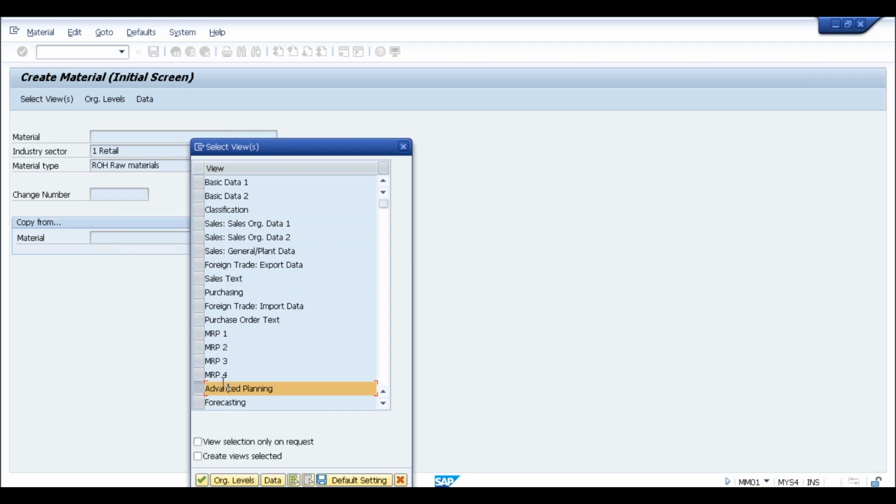So earlier what was happening? Apart from advanced planning, all other things you were entering in ECC. The master data related to advanced planning, you were entering in APO. Now some of the functionalities of APO are directly available on the core system. That is the reason you are required to enter the advanced planning details directly in the main material master, so that you don't need to maintain two different objects. Apart from that, whatever tabs are visible, basic data, classification, these are all the same.